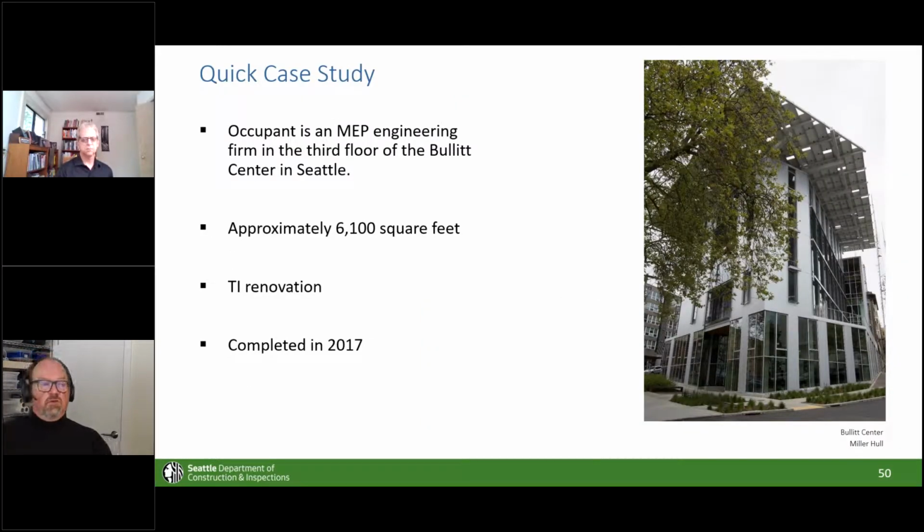Okay, just another real quick case study. So similar to the Miller Hull, I just wanted to give you a little bit more information. This is my old office up in the Bullitt Center. We occupy the third floor in the Bullitt Center. It's about 6,100 square feet. We did a TI renovation when we moved down from the sixth floor to take over the third floor in 2017. Next slide.